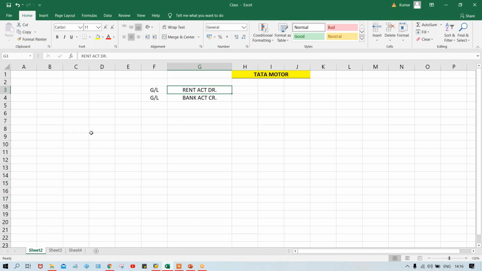So I'll just do one thing now. Here are the transactions. Let's suppose rent account and bank account. Rent is also a GL, bank is also a GL. It means if you have to post a transaction, you need to set up these two GL accounts in SAP first. These two GL accounts must be set up in SAP. So we have to set up these GL accounts. How to set up the GL account, guys? That I'll let you know.